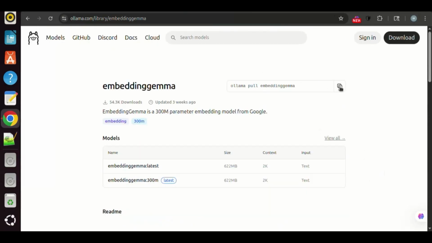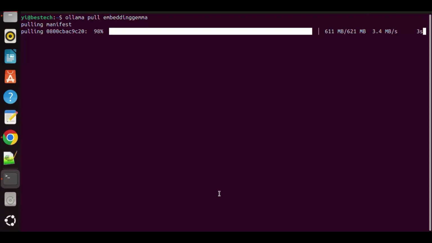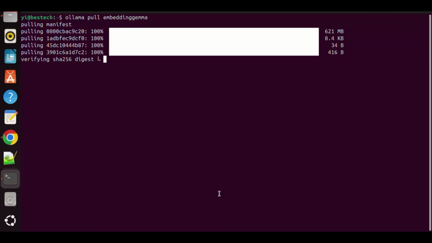Back on the top, we can click the icon to make a copy of this command. On a terminal, we paste the command. Ollama will install the EmbeddingGemma on the local computer. It starts the pulling. After it finishes the installation, we can see the 100% completion. At the end, we see success, indicating the embedding model has been successfully installed.